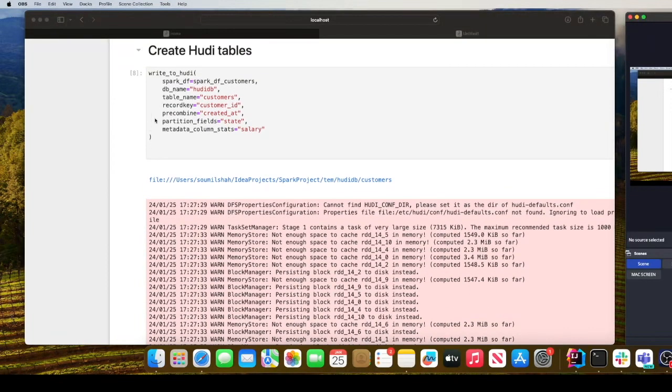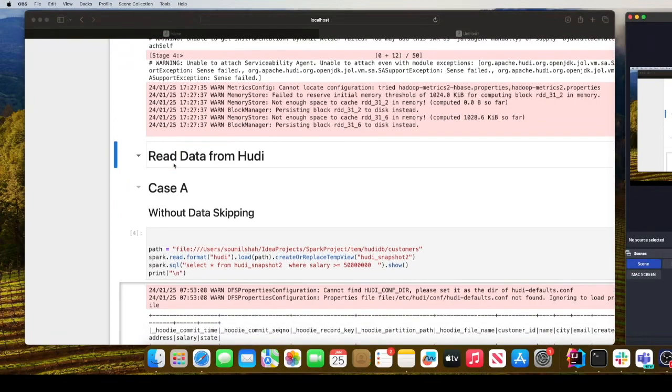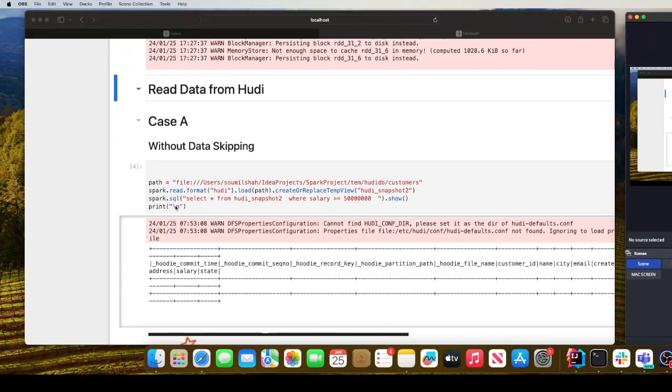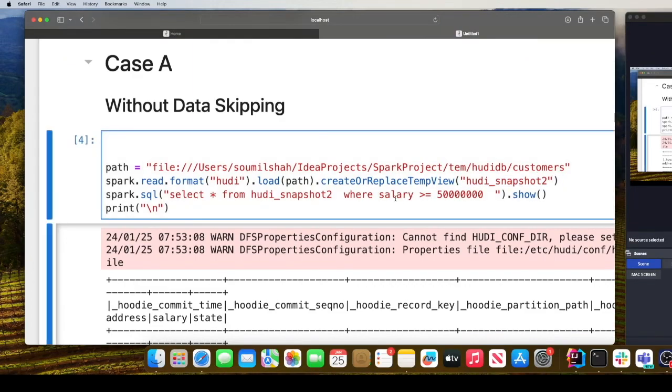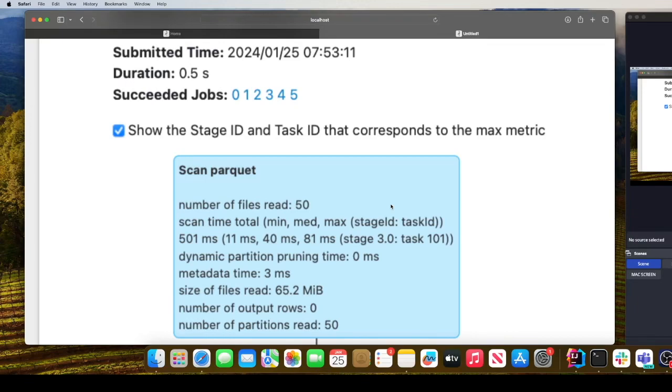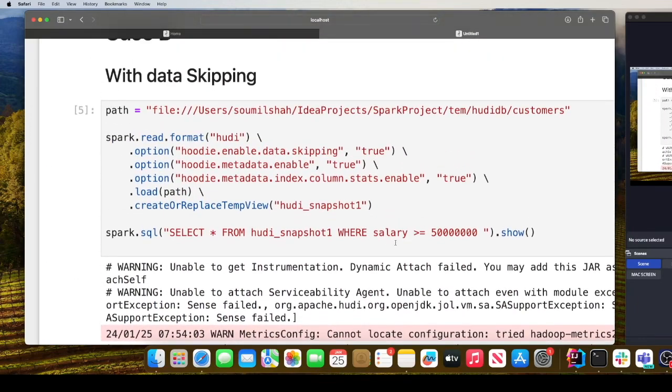All right, so my write operation is complete. Now I have two cases to show you. One, I'm gonna read the data. So again, observe here. I am reading the data from Hudi, creating a snapshot, and I'm saying, hey, give me all the persons whose salary is greater than this number. And then I have one more example where data skipping is done.